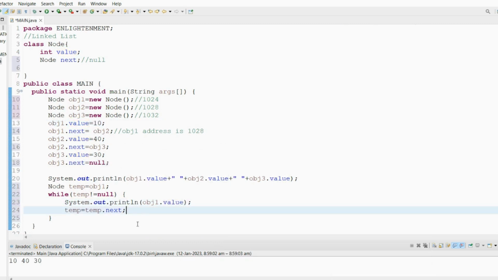It's default null, so it will come out of the loop. I will run this. So here it is. First, the temp will be 1024. So we will print temp dot value, that is 10. Then it will go to object 1 to object 2, that is 1028. Let's suppose these are actually my assumptions of taking address. So like this, you can pause the video and check the code.